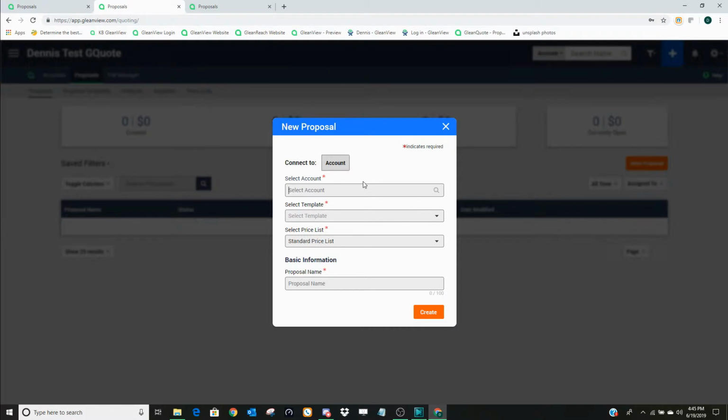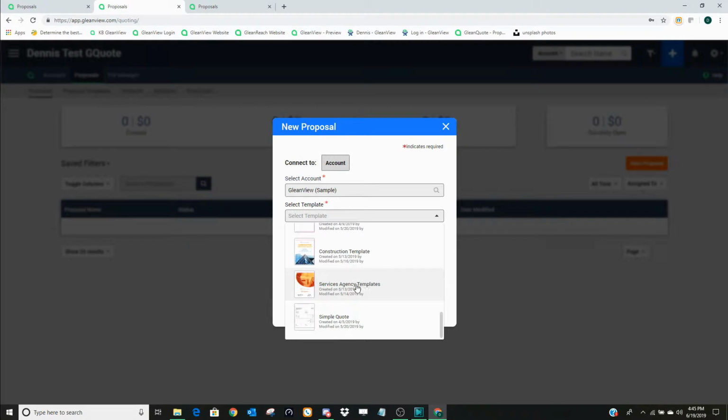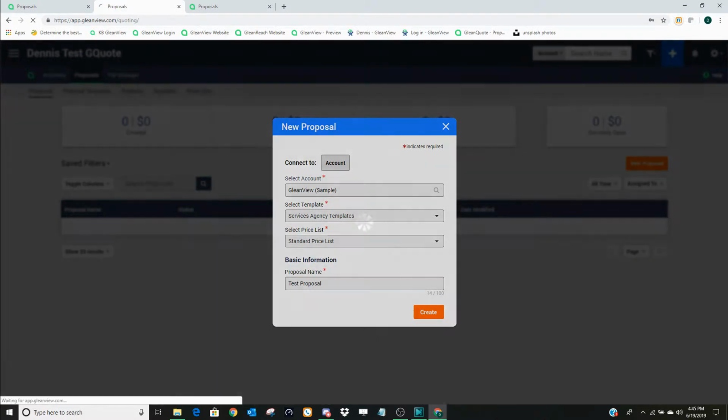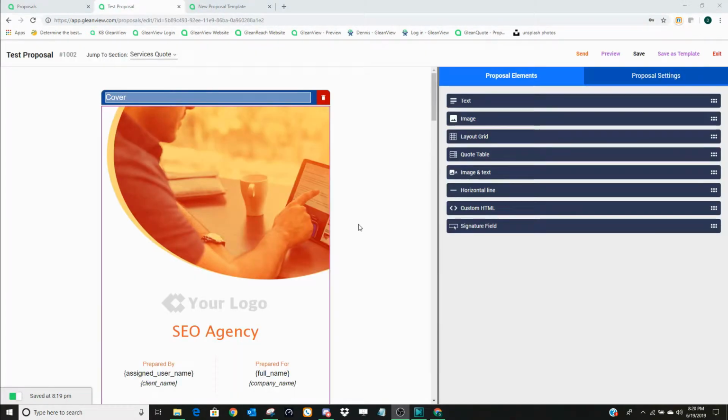So for today's example, we're going to use the sample account that we have in the system, and we're going to select the servants agency template. Standard price list, we'll go into that a little bit more later, and just use test proposal as the name and create the proposal. The proposal then loads in builder mode.